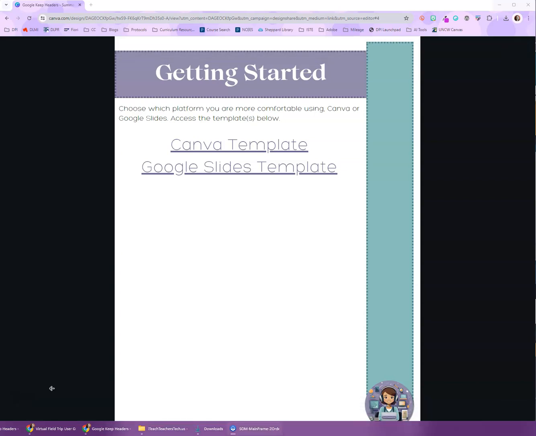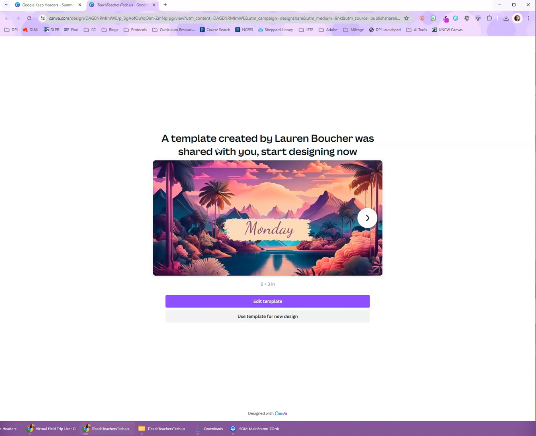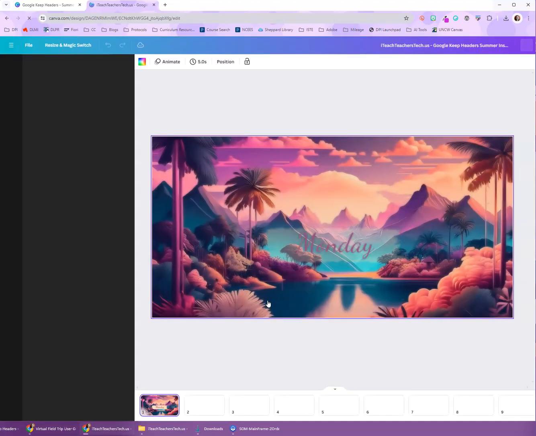For Teacher Appreciation Week. We are going to look at how to use each of the templates to access your Google Keep headers. So what we're going to look at first is the Canva template. If you're more comfortable with Canva, we're just going to go ahead and click right here. It's going to open up to the template page, and we can say edit template.